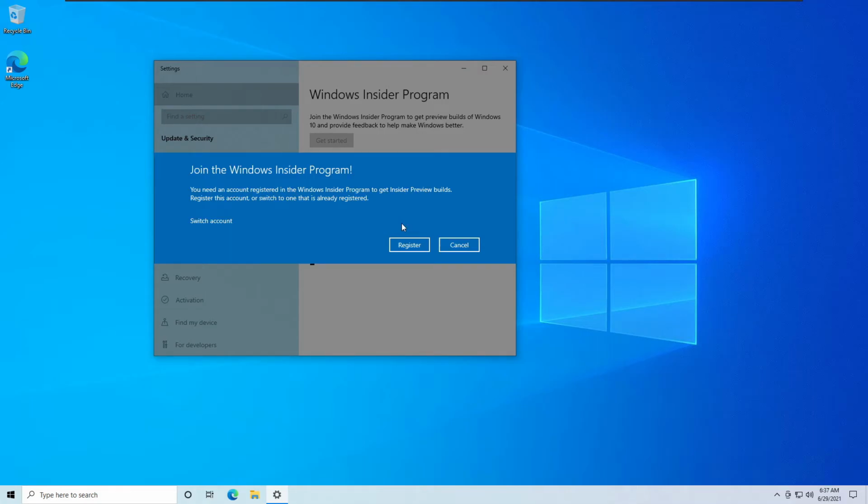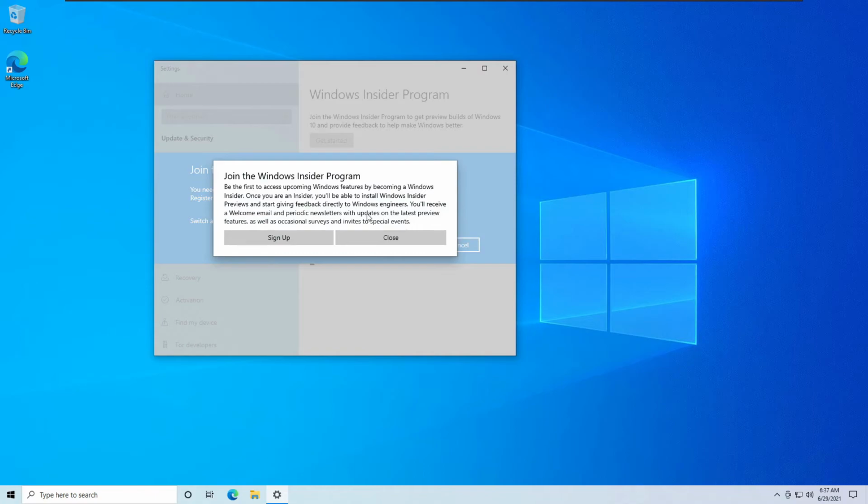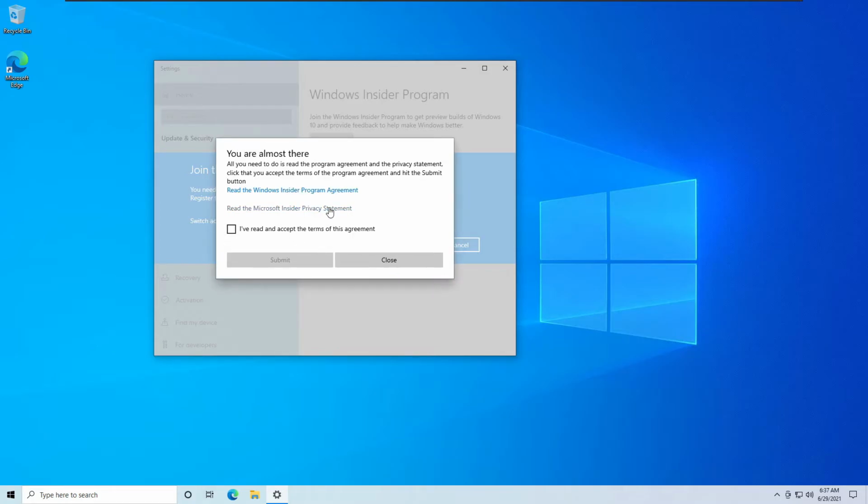So once you are logged in, you need to register for the Windows Insider Program. Here it's simply informing you that after joining the Windows Insider Program, you will be among the first people to have access to all the new features and products that Microsoft is going to offer. So simply sign up. I accept the terms of agreement. If you want, you can go ahead and click on these links and read the agreements.